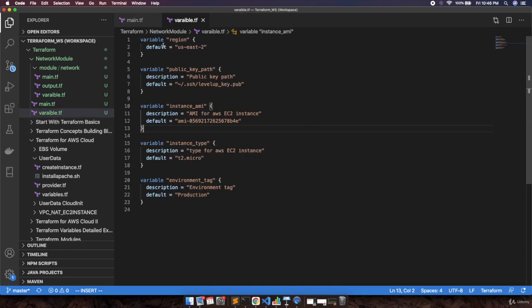So over here I've defined the variables. The first variable is the region. I'm taking the region US East 2. Then we have the public key path. Inside the public key path, I'm taking level_up_key.pub. Then we have the instance AMI. Over here, I'm defining the AMI of US East 2. In your case, you need to get the latest AMI which you want to use, and define your AMI ID over here. Then we are taking the instance type, which is t2.micro, and then the environment tag, which is production. Right?